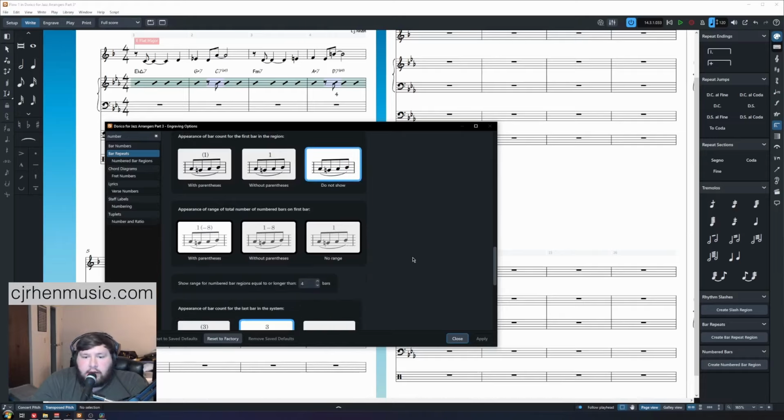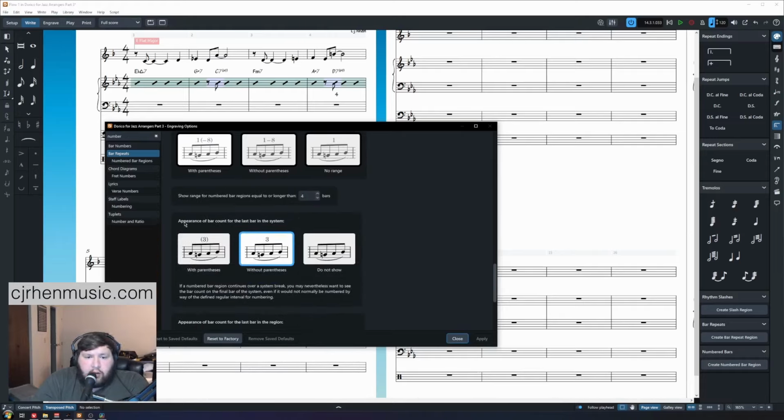Let's go ahead and continue to scroll down, and here's the appearance of the bar count for the last bar in the system. This is interesting because we have to understand what a system is in Dorico. So let's go ahead and click with parentheses and see what happens to our score.